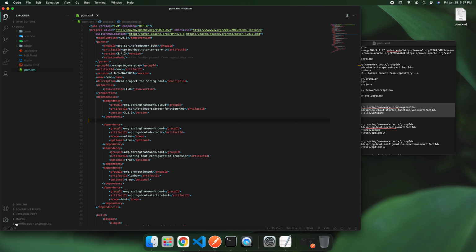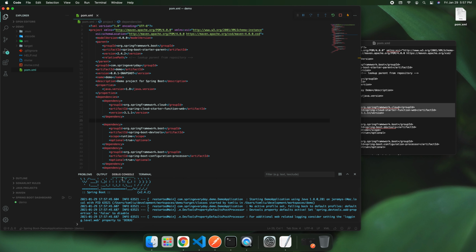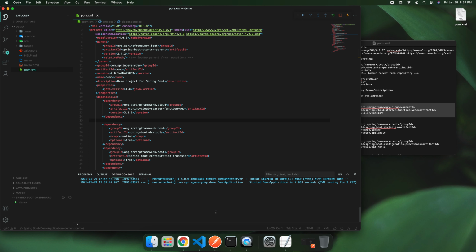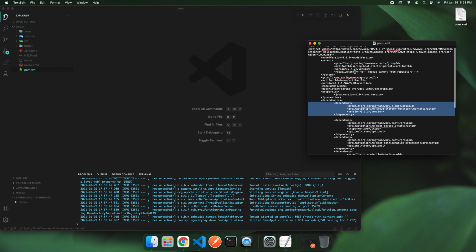Now you have a project, and you can actually run it. If you look at the debug console, you can see that this is a runnable project, and it tells you it started on port 8080. But now you don't have a function yet, so let's create the function. You can close this window.